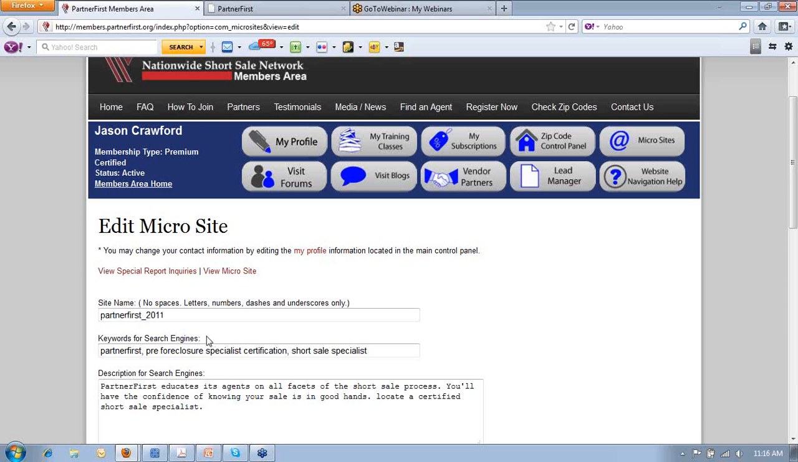The next item down is the keywords for search engines. Now, for those of you that are not familiar with what keywords are, picture a search engine such as Google, Yahoo, Bing, whatever the case may be, as this huge virtual library. And somebody comes into the front desk of the library, also known as Google or Yahoo or Bing, and they say, I'm looking for information on, pick any topic. Well, in this particular case, I'm looking for information on short sales.